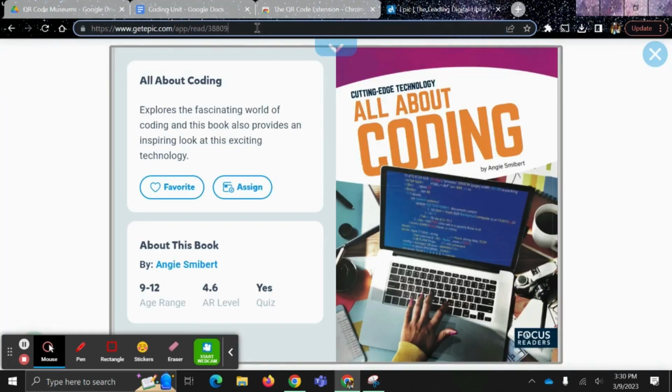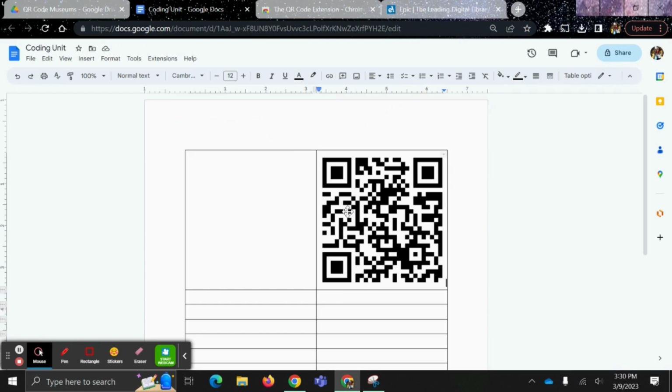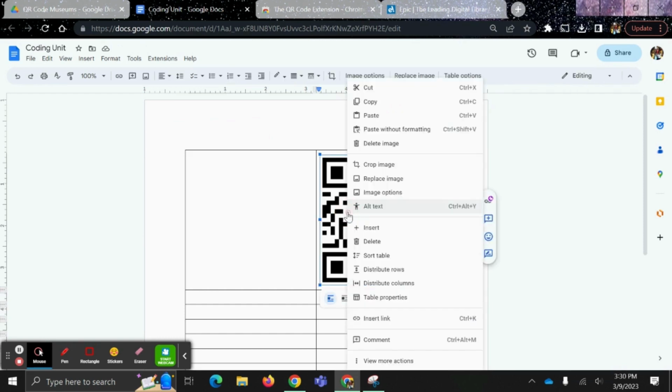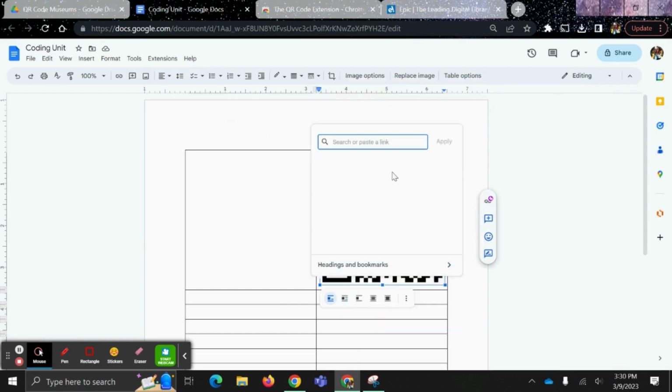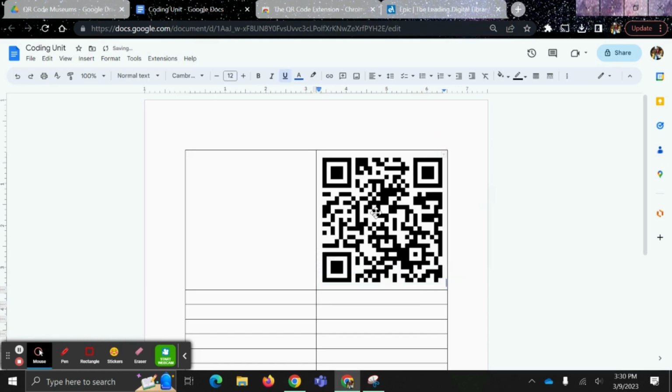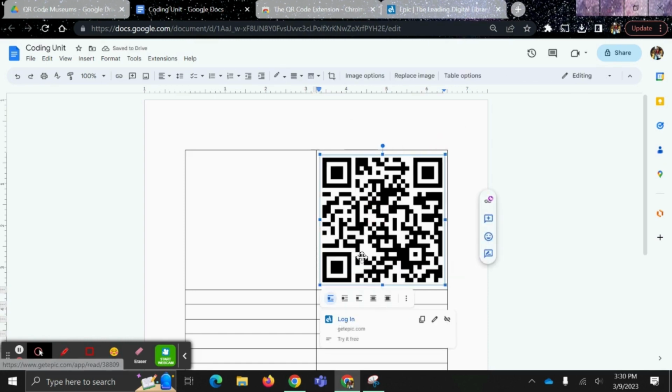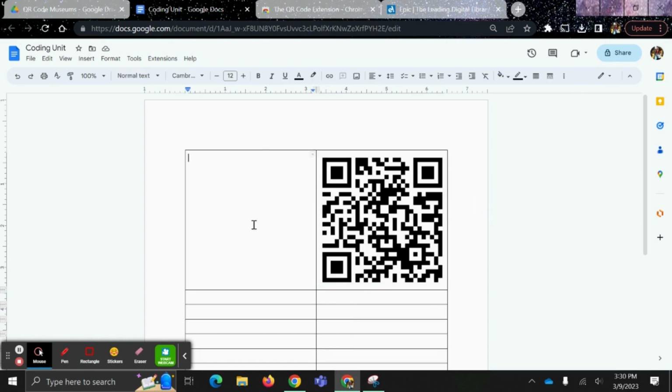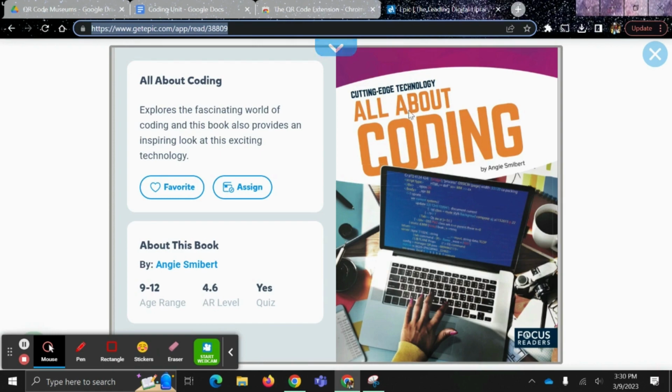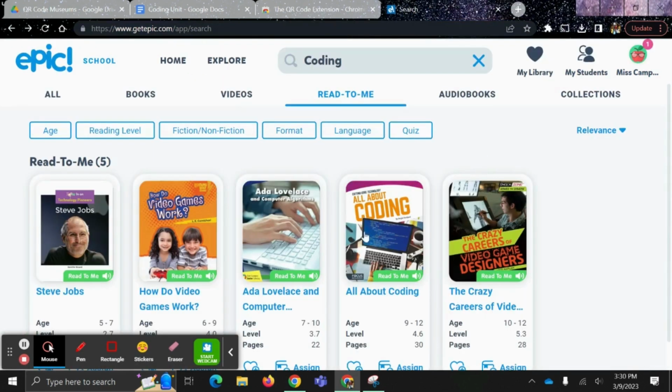I can also link the QR code if I want to by copying the URL at the top of the page, clicking my QR code. You can right click and you can click insert link, or right here you can click Control K. Either way, you can paste by right clicking and clicking paste, or doing Control V, apply. Now this is linked, so if I need to go back later and double check and make sure that book was appropriate. On this side, I like to put a graphic for my students, and that's just me personally to make sure they know what they're reading.